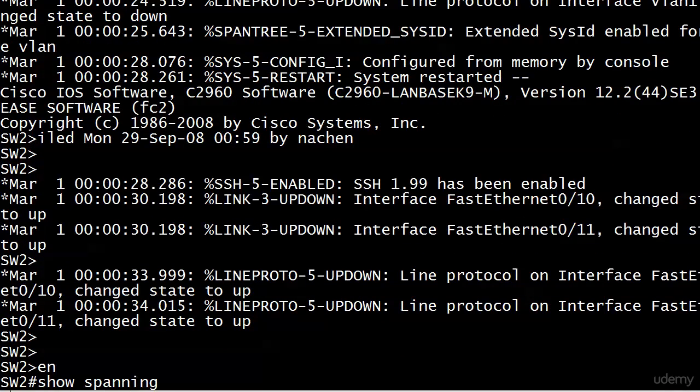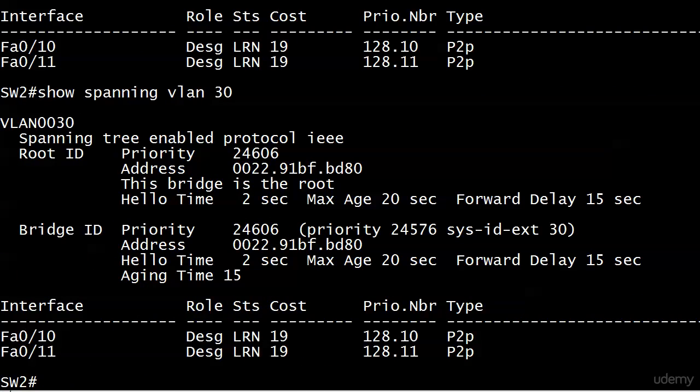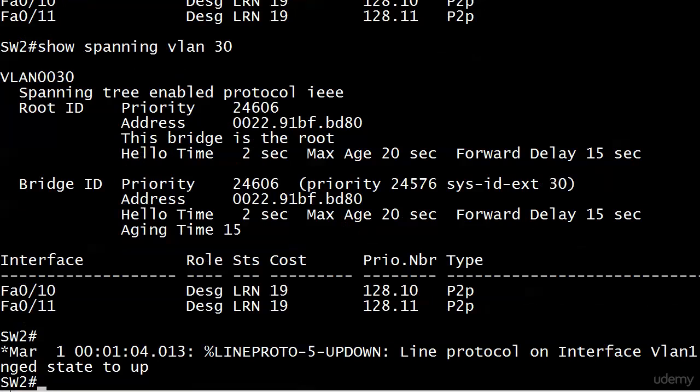So let's do a show spanning VLAN 20, see where we are. And you can see even though the ports themselves are still in learning mode, they're not quite in forwarding mode yet. This bridge is indeed the root again for VLAN 20. And because I'm the way I am, we're going to check 30 anyway, even though we know darn well this bridge is the root for VLAN 30. So a very handy way of setting up not only your primaries here, but your secondaries.